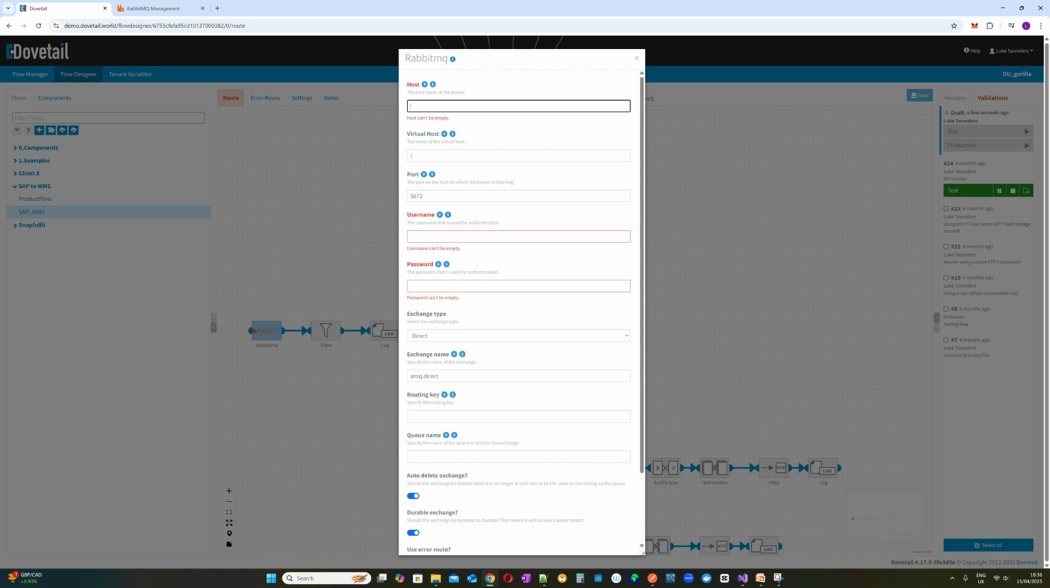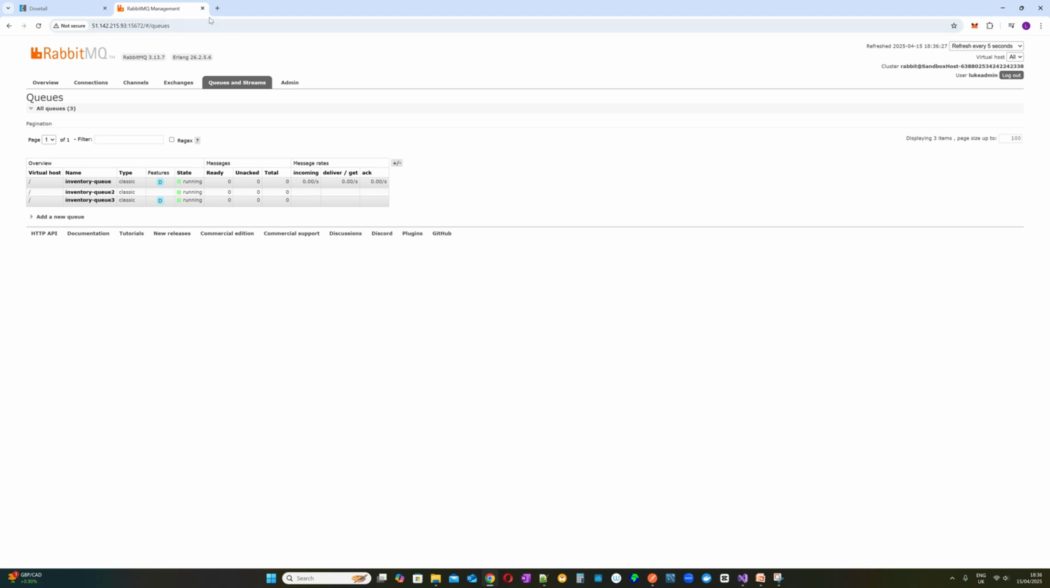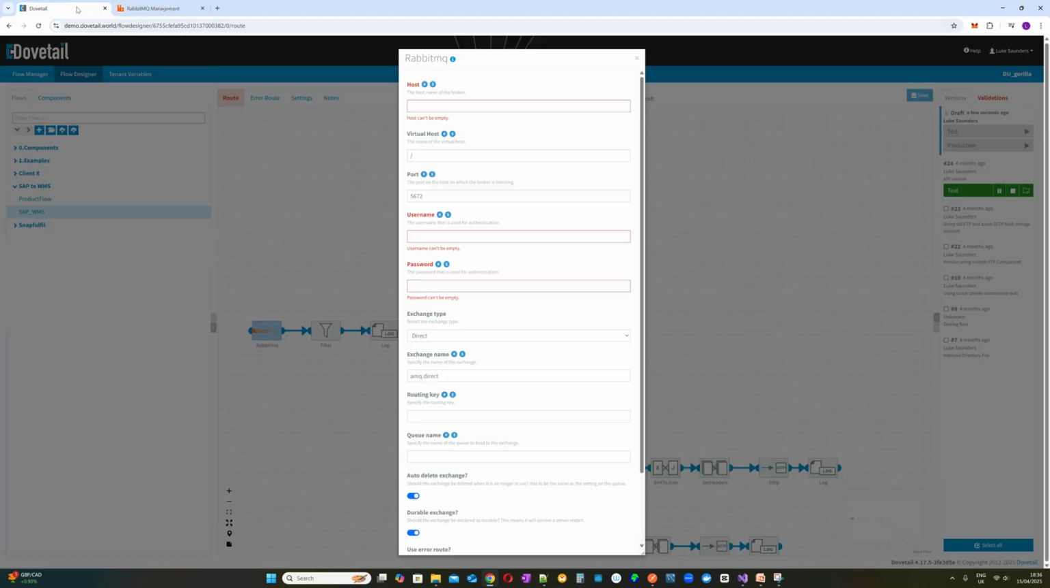Now, if some of these settings aren't familiar, it may well be worth you having a look at my RabbitMQ push to Azure video, because we're actually using an Azure RabbitMQ instance here that's been pushed from Docker. So if you want to be able to build a similar solution, you can do that by following that video. I've put the link above, and I'll also put it in the description.